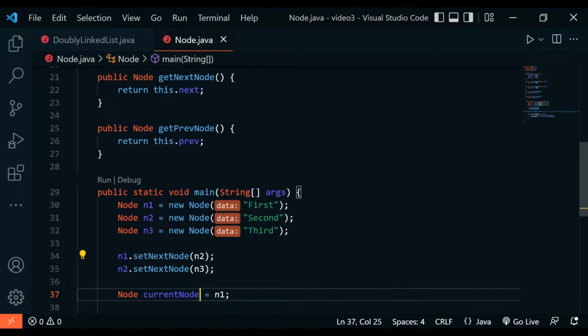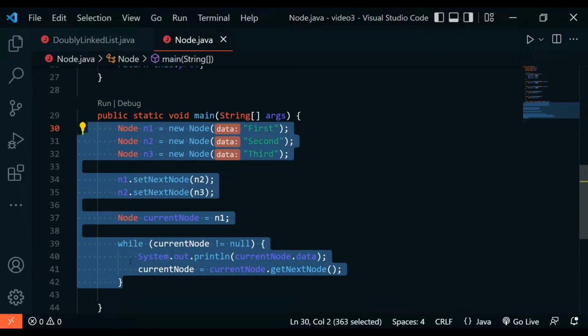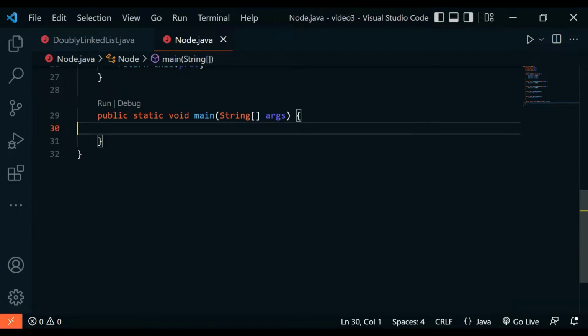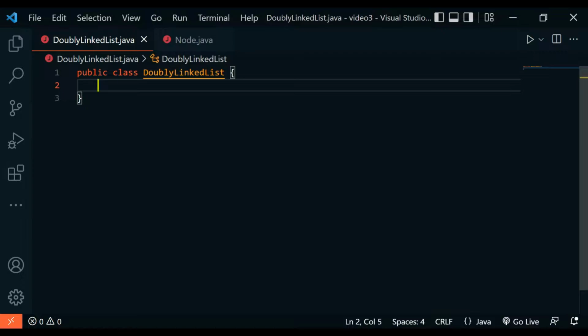Okay, we're done with this, and then we have this method. It doesn't really matter here, so we can just leave it as empty. This is just the implementation that we've done in our earlier examples, but I'm just going to leave it as empty right here, and it would still work. So now let's jump back to our DoublyLinkedList.java file.